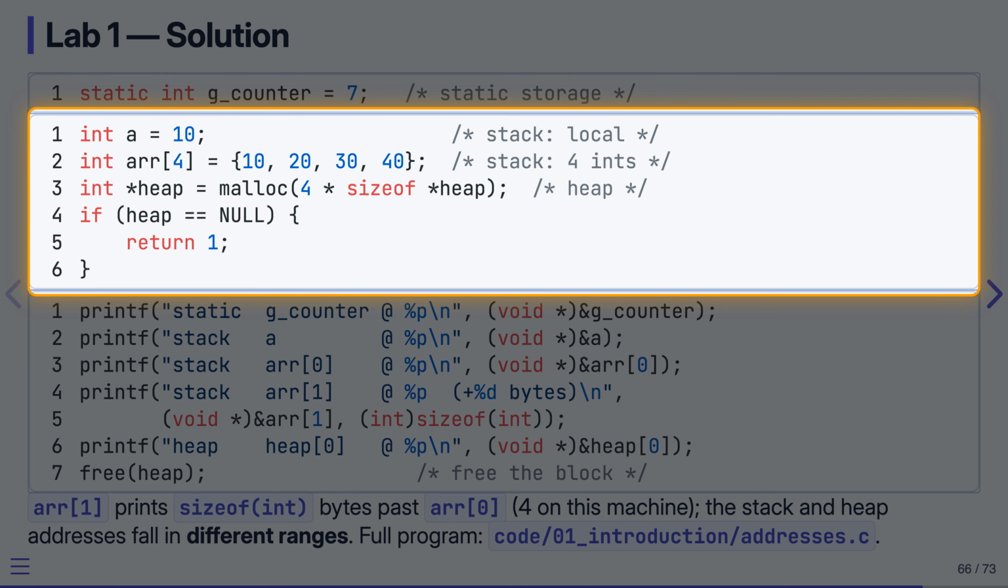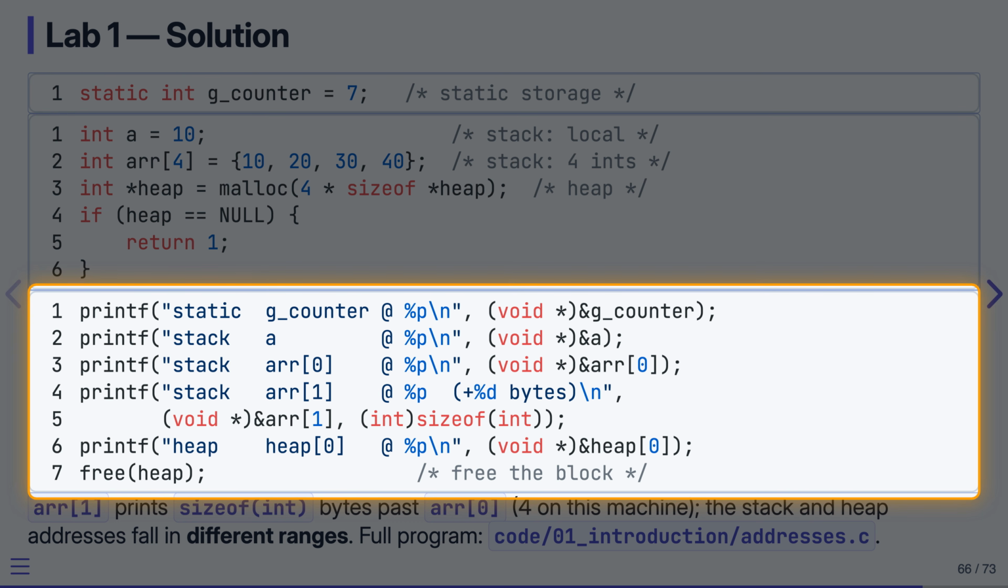These 3 lines live inside main. The plain local and the array of 4 ints go on the stack. The malloc call gives us a heap block, and we check it for null right away. These lines print the address of each item. Each one uses %p, and each address is cast to void star.